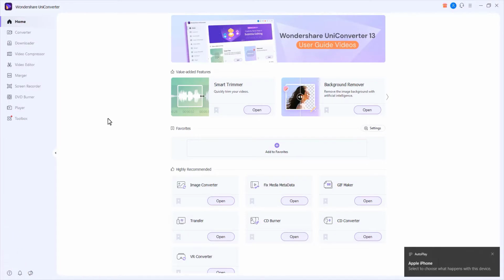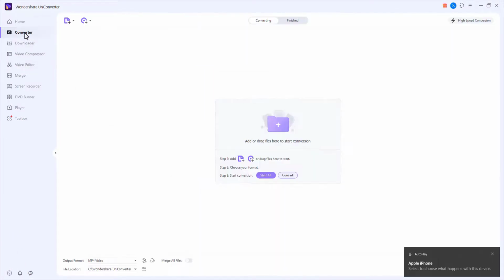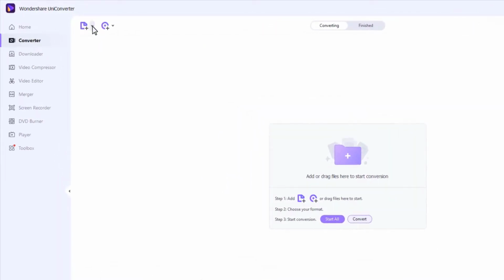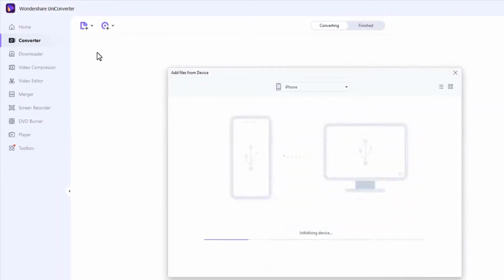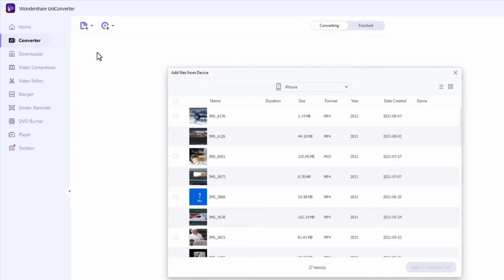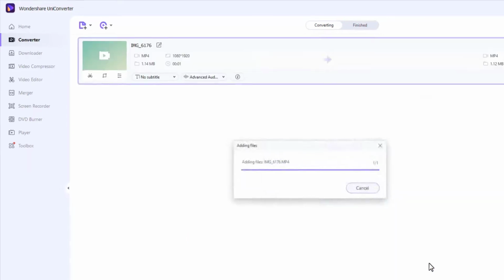Step 1. Launch Wondershare UniConverter 13. Go to the Converter category and add files by clicking Add from Device from the menu. Step 2. Import videos. Check the videos to convert to a different format and click Add to Convert list.